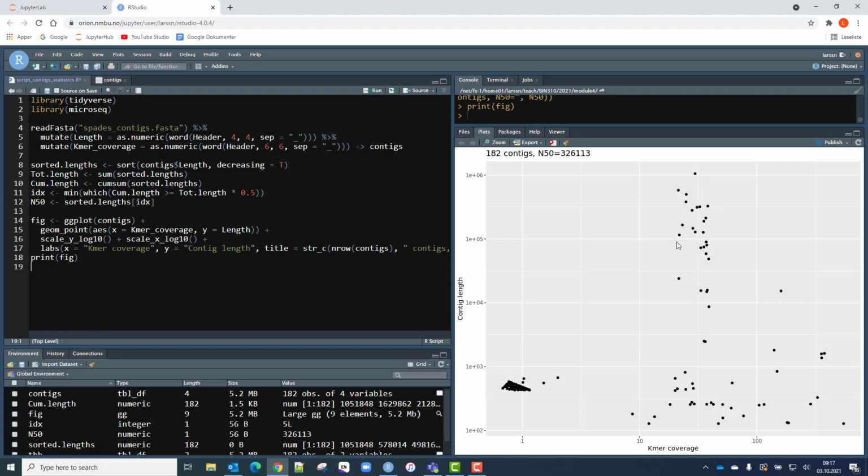And we can see that there is sort of a belt here of long contigs, also with more or less the same k-mer coverage, around 30, 40, 50. Yeah, it's log scaled, so it's difficult: halfway between 10 and 100 is not the linear halfway.